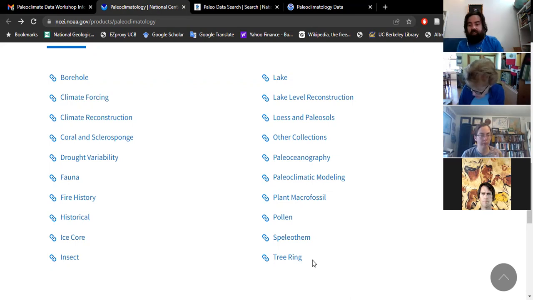Then there's a bunch of other stuff here that's more niche or isn't actual data. So in terms of what isn't actual data, the modeling, the climate reconstructions, climate forcing, drought variability that's plotted here, these are all aggregates, interpretations, and models of the other data that's on this page that have been published and presented as things like deviation of temperature from today.